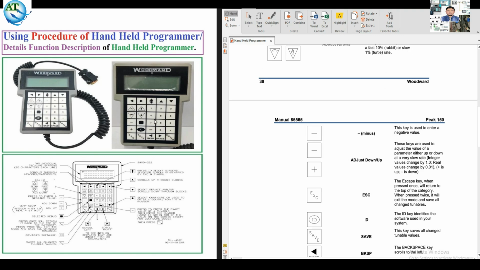Next, you go to the minus key. This is the minus key. This key is used to enter a negative value, and these keys are used to adjust the value of a parameter either up or down. This is the plus or minus. With this minus we can decrease the value, and this plus can increase the value, but you can also enter a negative value with the minus key.